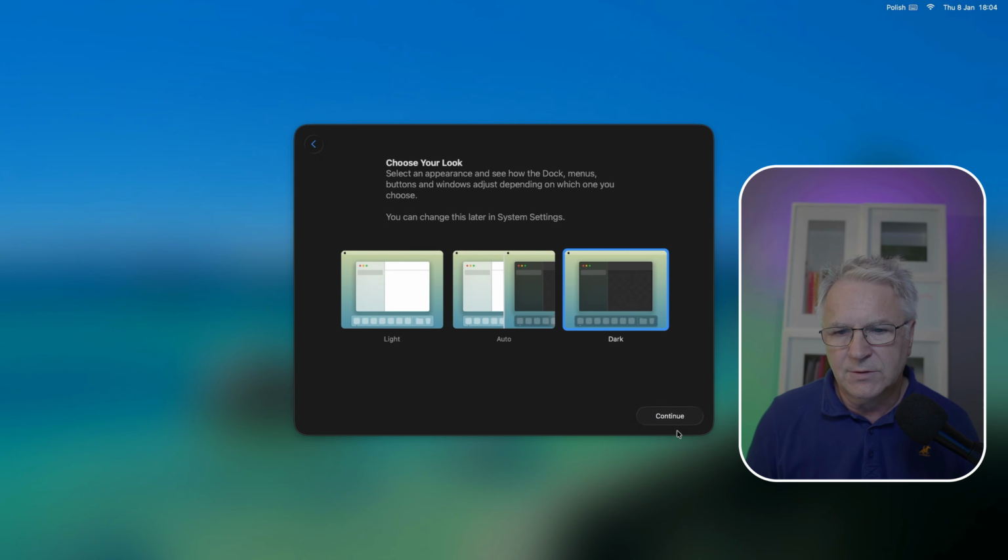I do like dark, so let's do that. See how quick that was? A lot faster than when you're actually setting up. Let's get started. And there we have it.